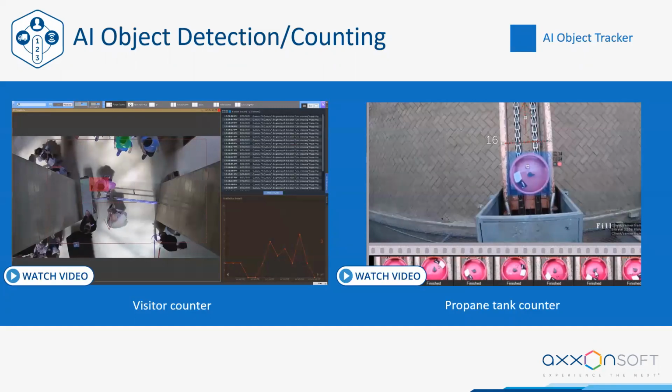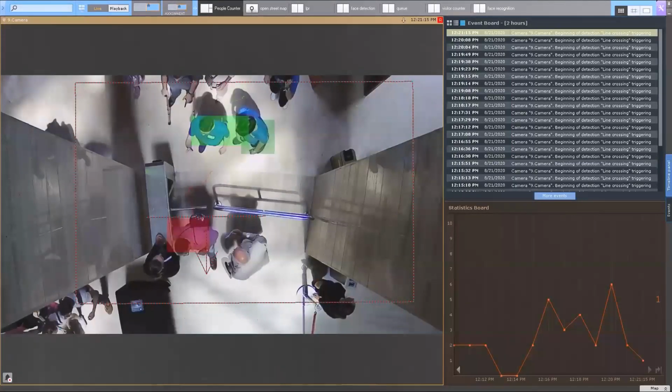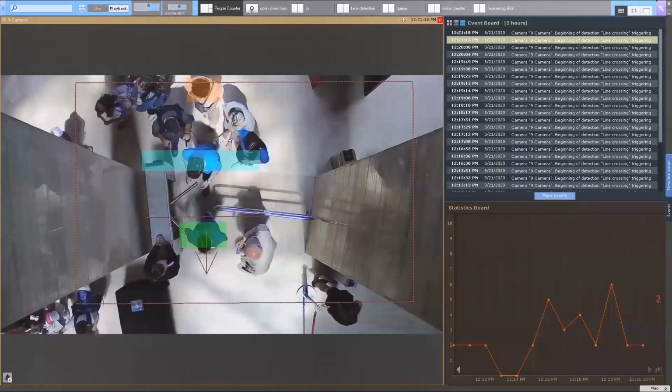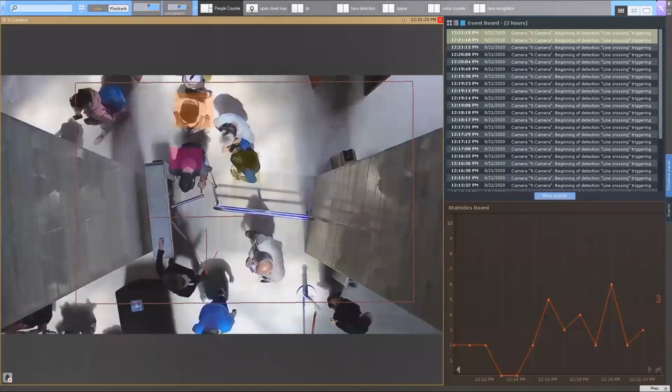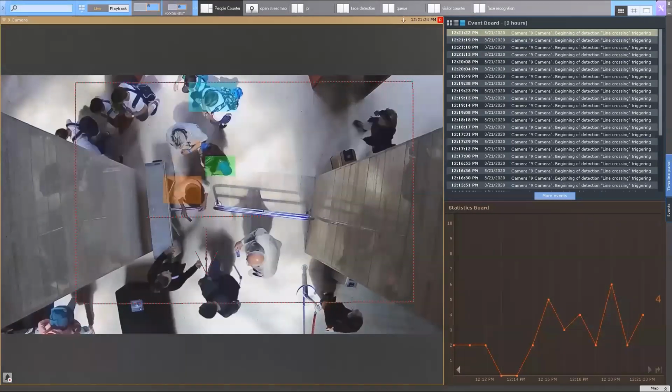AI object detection can be effectively used to count visitors. Let me also play the video. Here we have a non-standard field of view, with the cameras facing down. Still, the video analytics accurately detects visitors crossing the virtual line.